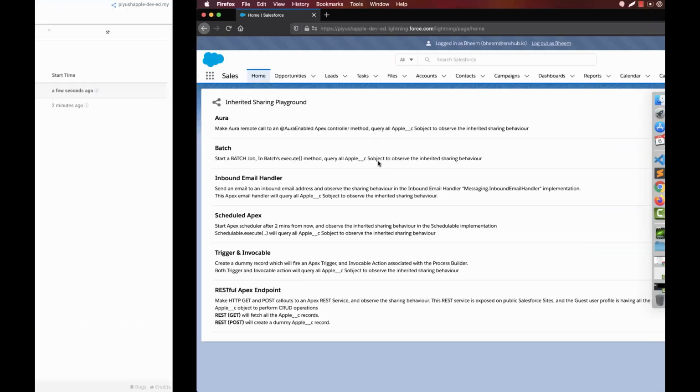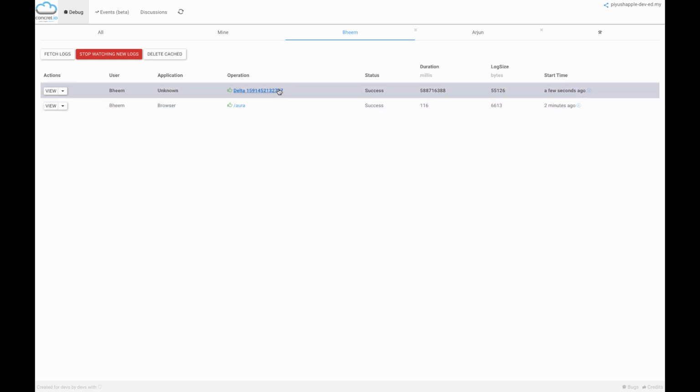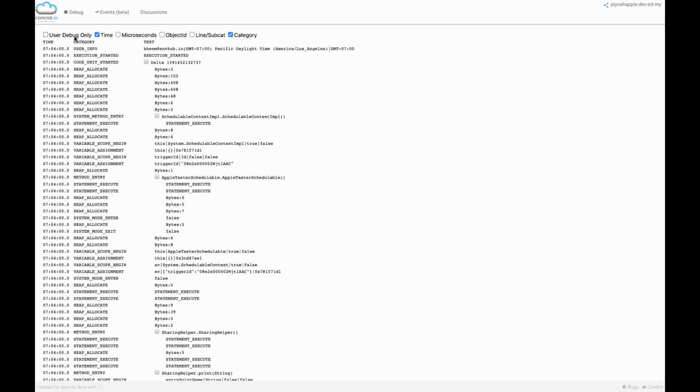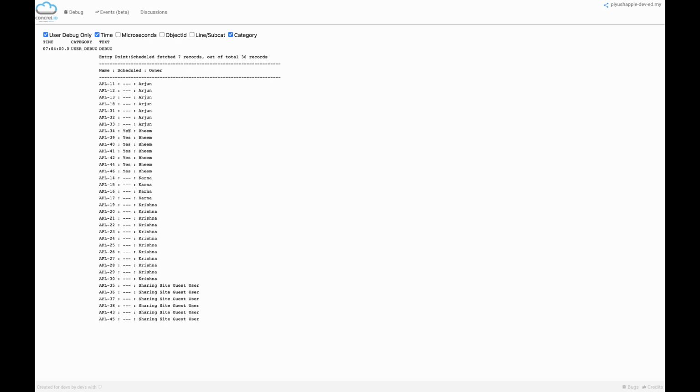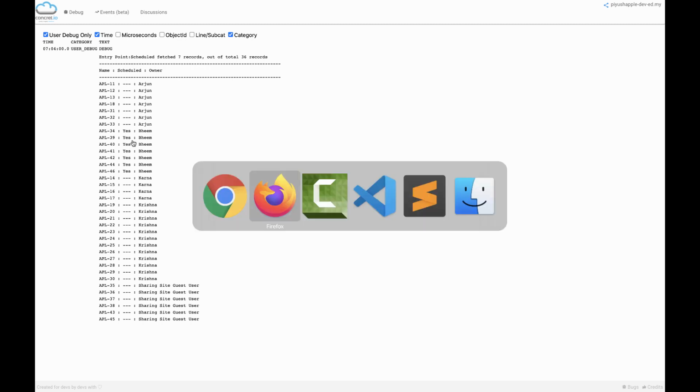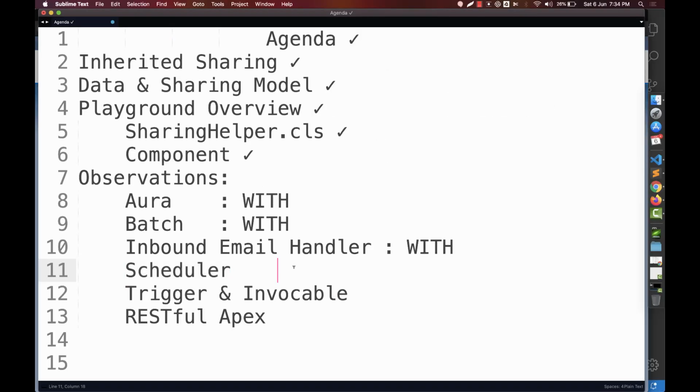No. Okay, so the debug job, the scheduled job, has fired. And if we see the logs now, again it is firing as Beam, and it says that the records are only coming yes, which is for Beam. So that means the scheduled job is running in with sharing only, as it can't see any other user's records. So that makes scheduled also run in a with sharing mode.